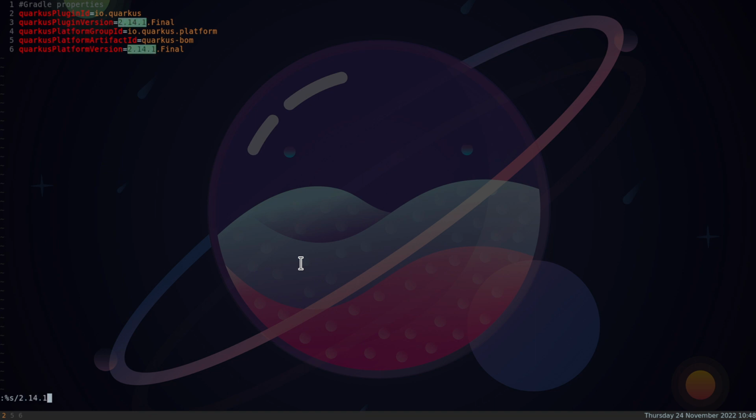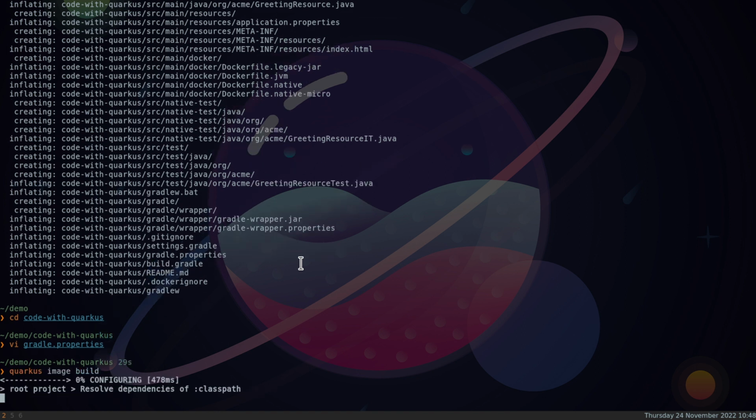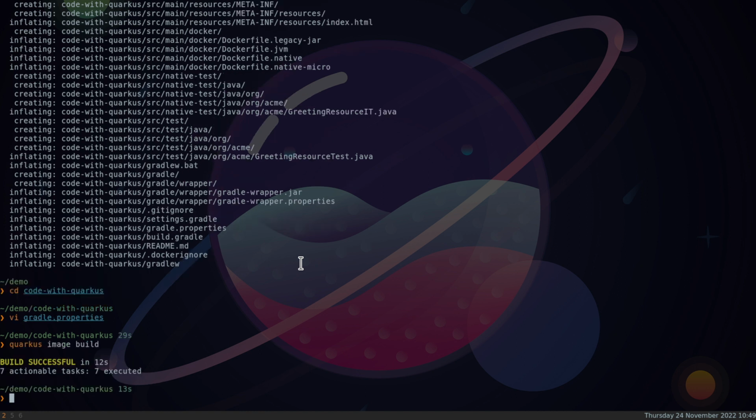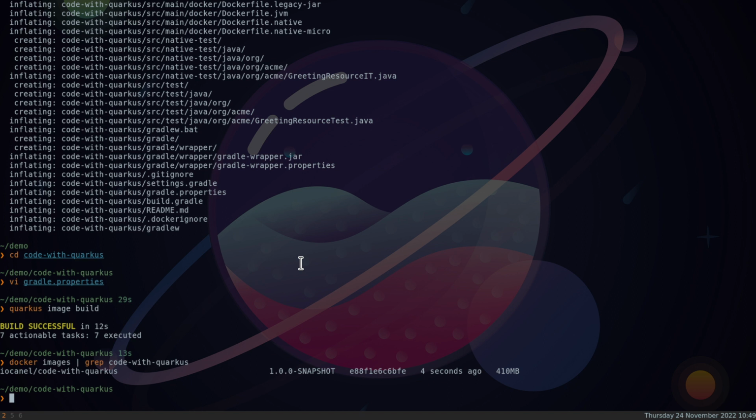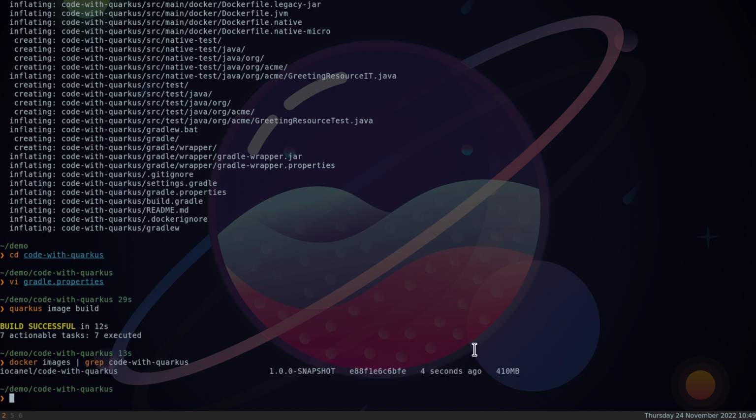So let me just change the suggested version to the Quarkus snapshot, and then also I'm going to need to change the platform group ID. Now, just by doing something like quarkus image build, I can see that the image build operation is being triggered. It shouldn't take long. And I can see that I just got the image built with quarkus image build 4 seconds ago.